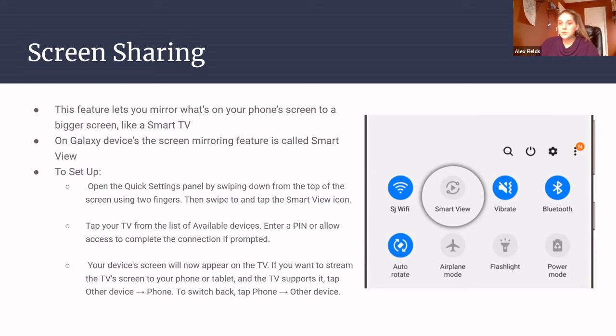You can set up screen sharing with multiple devices in your house. So if you had a TV in the basement that you wanted to do screen sharing with, you could do that. And then you could also have the one upstairs in the living room. You won't lose access to one by pairing both.